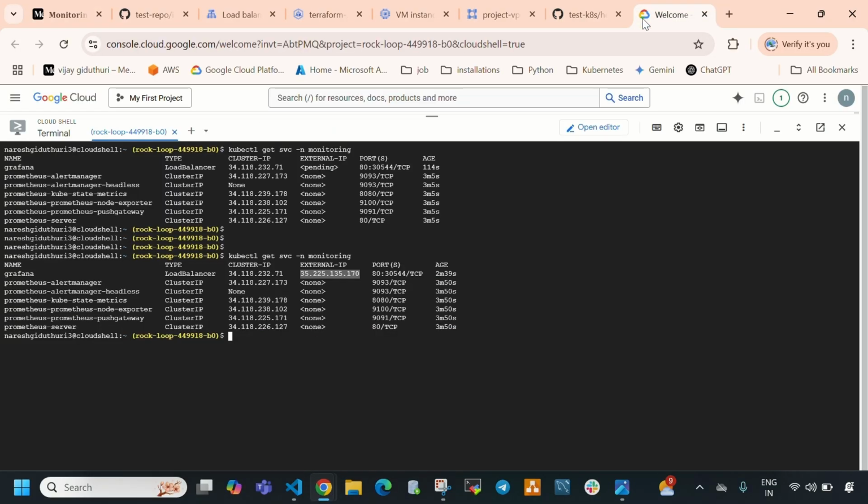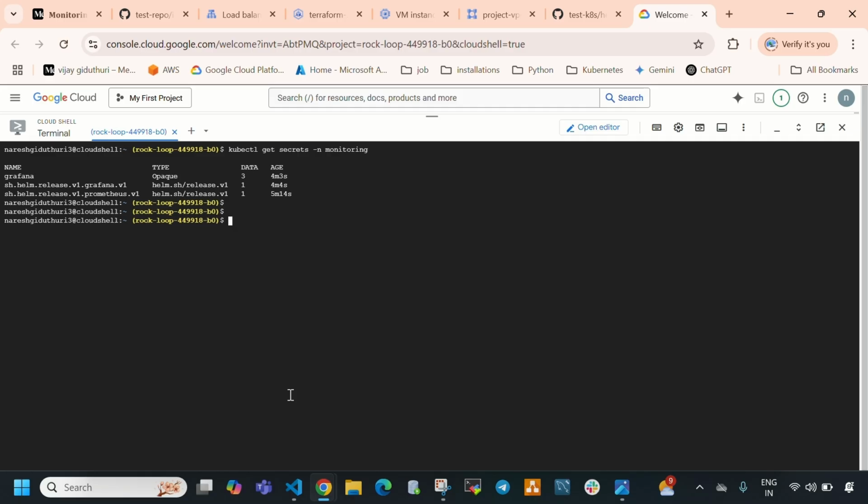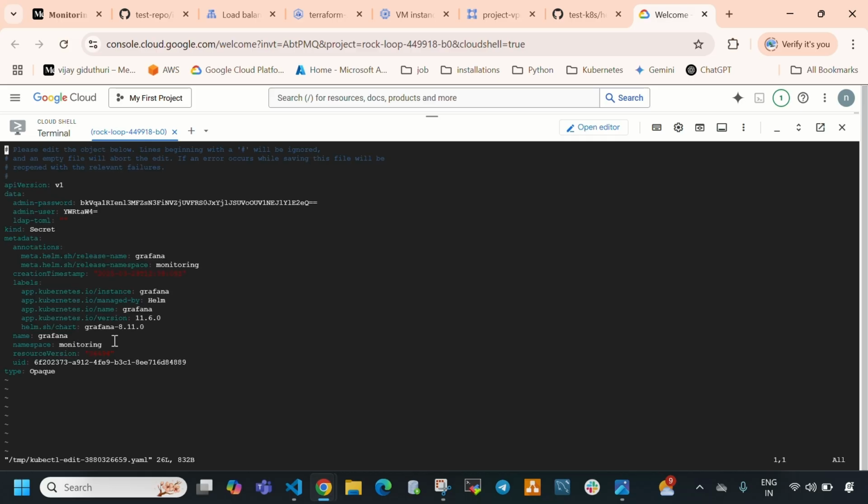Let's come here. Let me clear this screen now. kubectl get secrets -n monitoring. Now you need to edit this secret, not the service, to get that password. kubectl edit secret. The secret name is grafana, and -n monitoring. So it is in the monitoring namespace, right? So you need to hit -n monitoring.